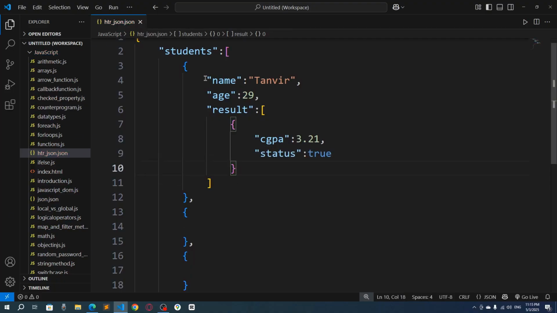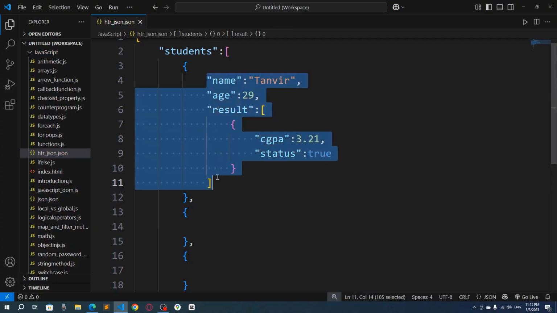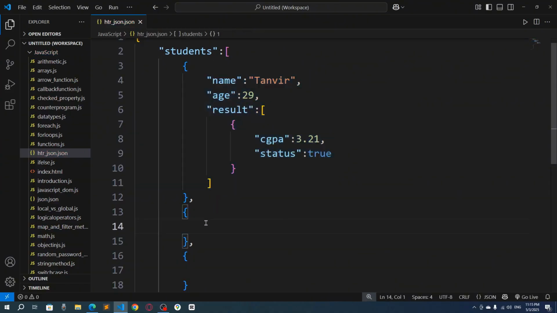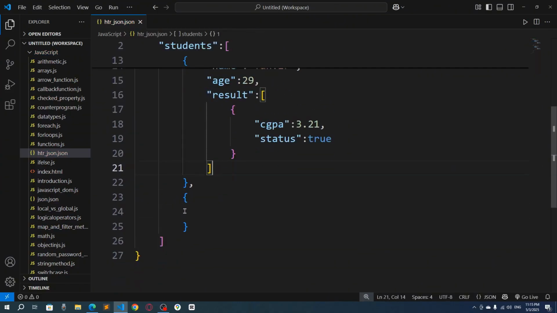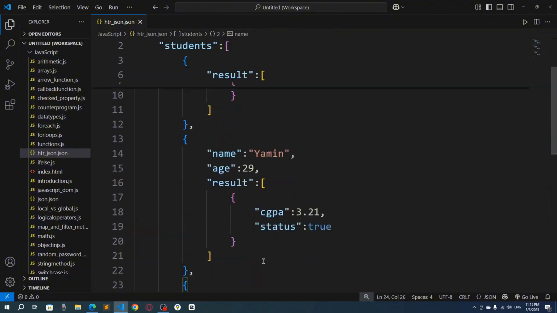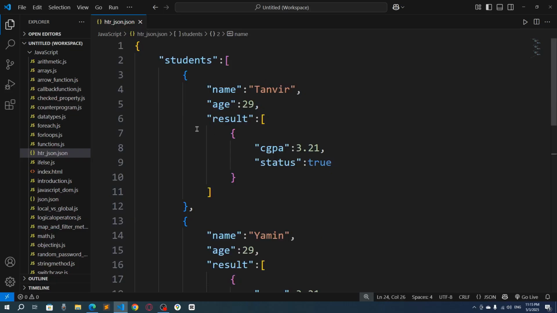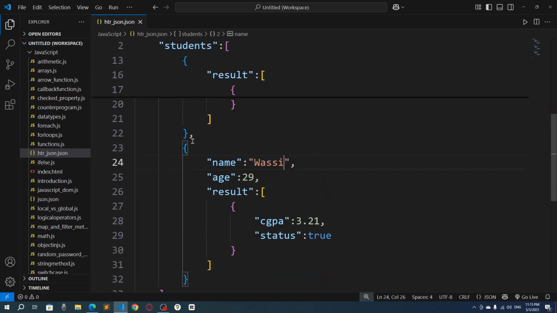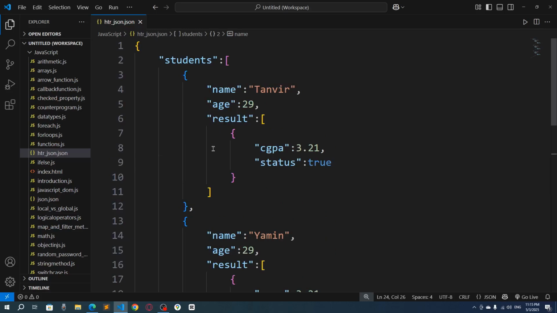Now let's go for the next student. I will copy everything, go here and paste it, go here, paste it. So let's say Yamin. Okay, so this is how you can write a JSON file. And now let's say I want to print the JSON file. How can you print it? Okay, so this is our JSON file.